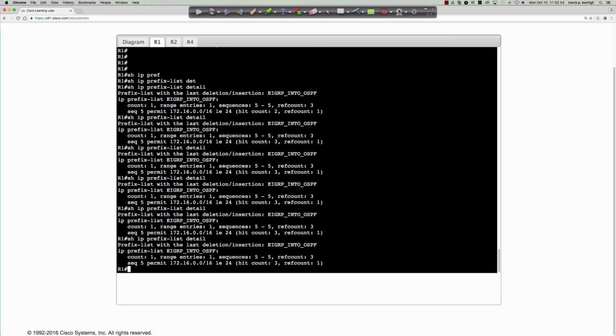And now Discovery 17, which is going to be the next activity, we're going to use route maps in order to do the filtering.